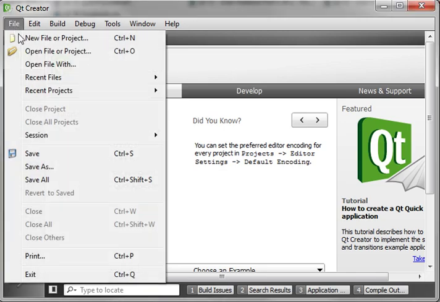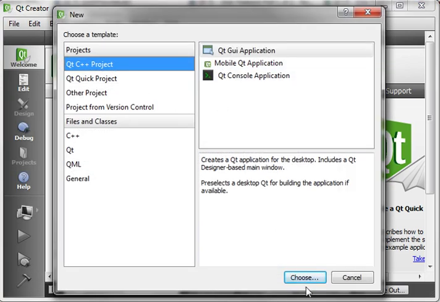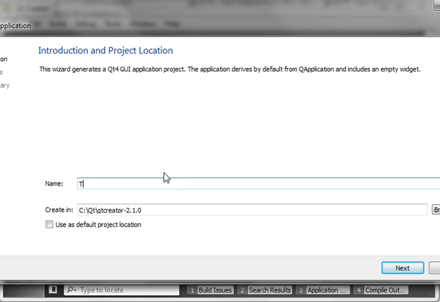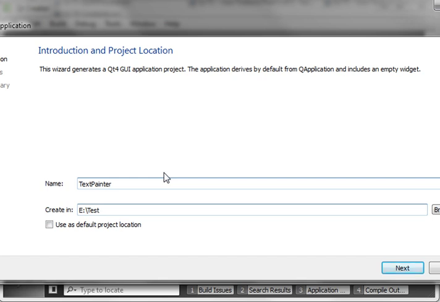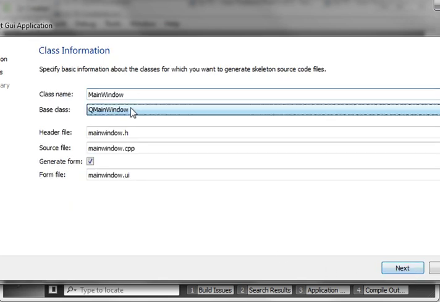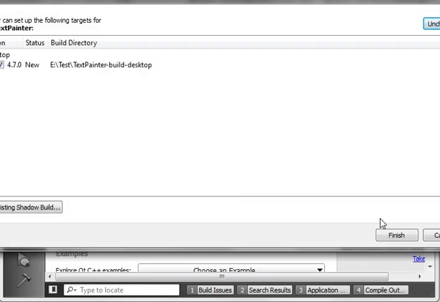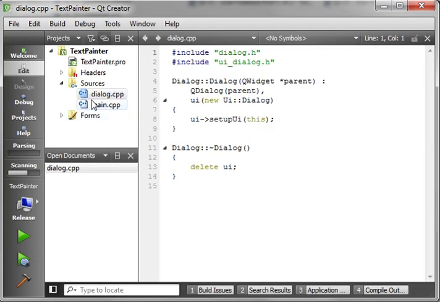Hey everybody, it's Brian, and welcome to the 79th Qt tutorial with C++ and GUI programming. Today we're going to learn how to paint text. So we're just going to call this Text Painter. Put it in the usual location. And of course the dialog. We're continuing our drawing and painting series.